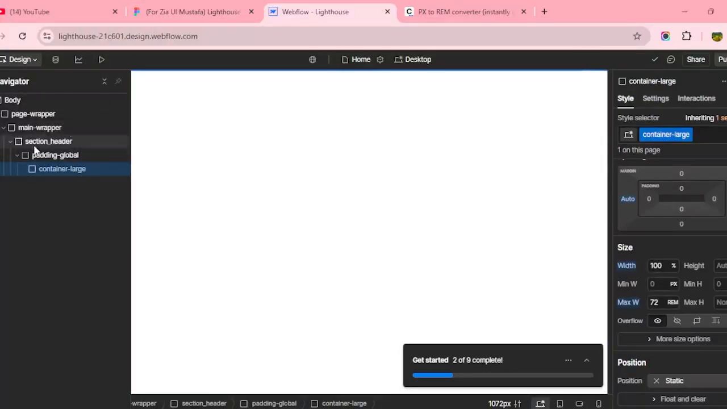Okay, now the next step is, these are nested over every section. Whatever section you are going to develop, you have to develop these three parts: section name, padding global, container large. Okay, these three classes should be in every section. Only the section name will be changed accordingly.